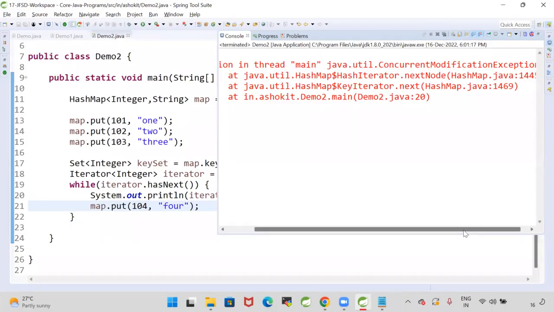So is HashMap a fail-fast collection or a fail-safe collection? HashMap is a fail-fast collection. HashMap is a fail-safe collection.